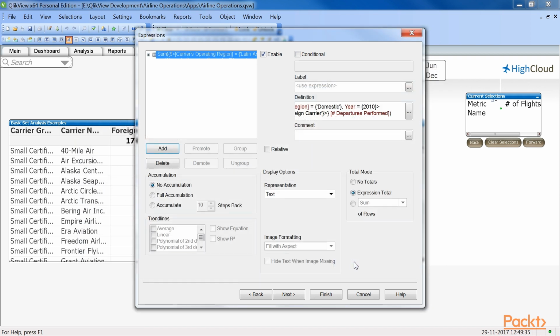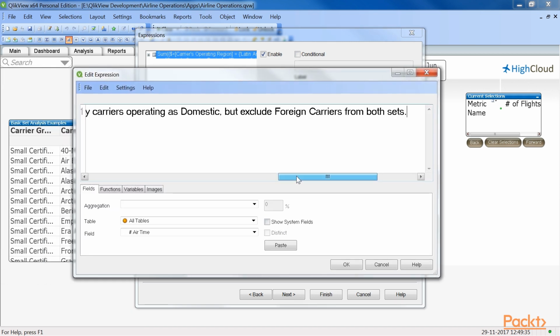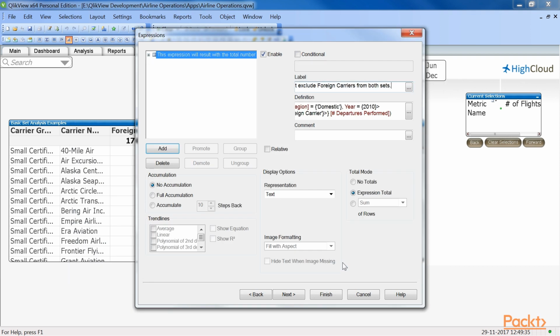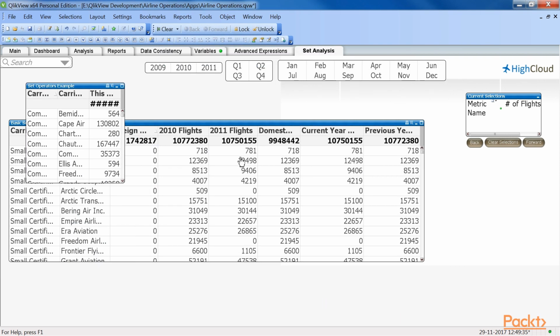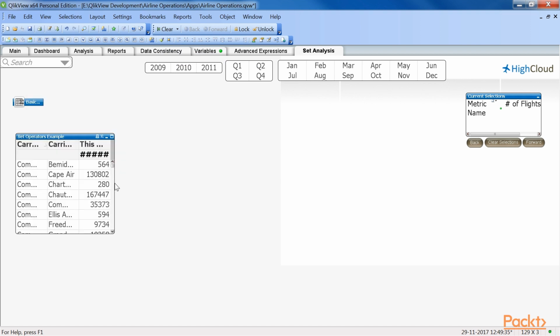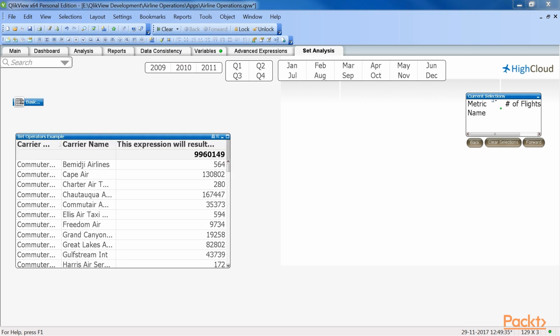Click on OK and add some text for the label. And move ahead by clicking on the Finish button. Let me expand this table. Cool, looks nice.